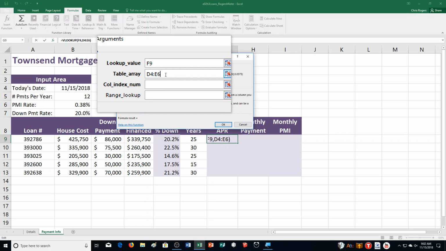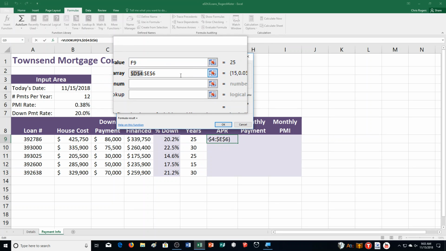Then it says step F, press F4 to make the range references absolute. So I push F4. And I also need to change, and notice it only changed the E6 one. I need to change this one. So I move my insertion point to D4, and then I push F4. So it needs to look like this before you go on to step G.